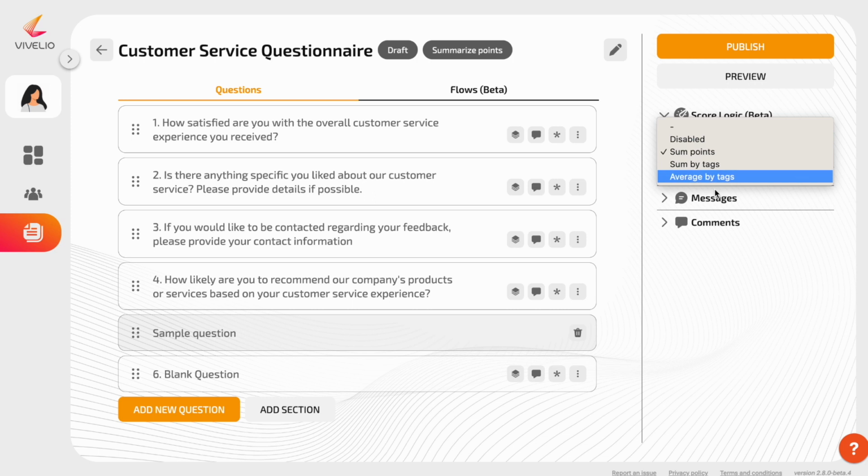Sum points, sum by tags, and average of tags. Sum points means the sum of the points of the correct answers. Sum by tags means the sum of points for the selected answers marked with a given label. Average of tags means the average of the points for the selected answers marked with the given label.